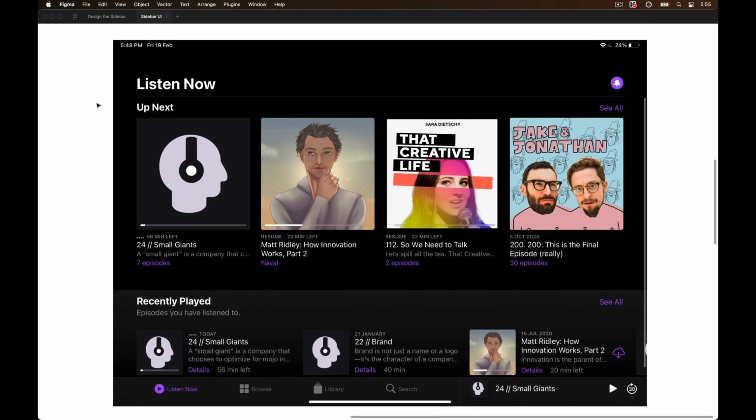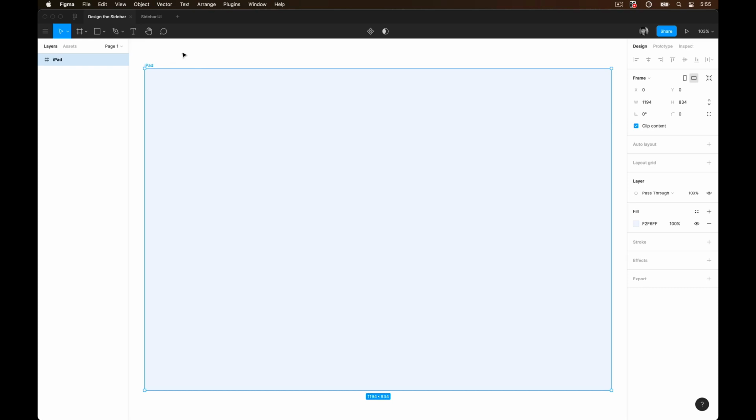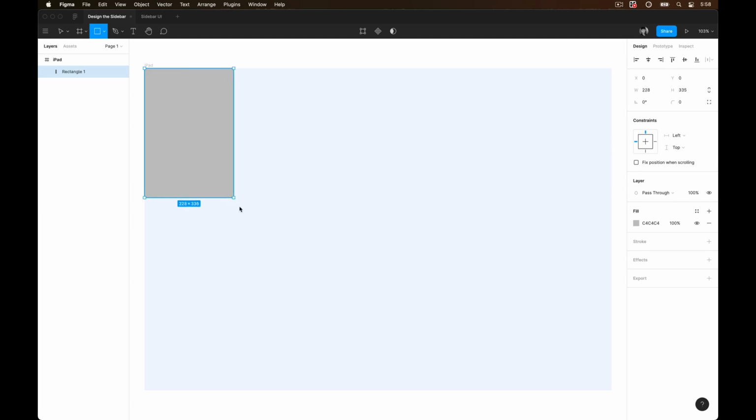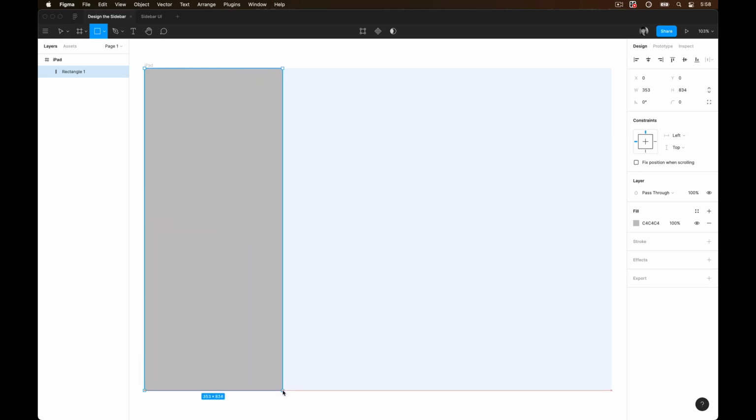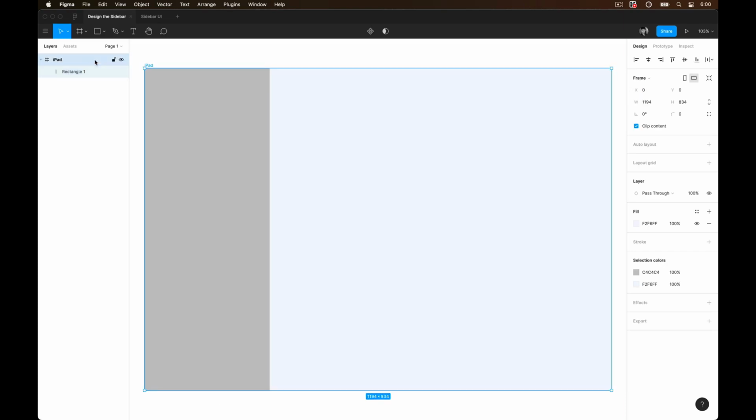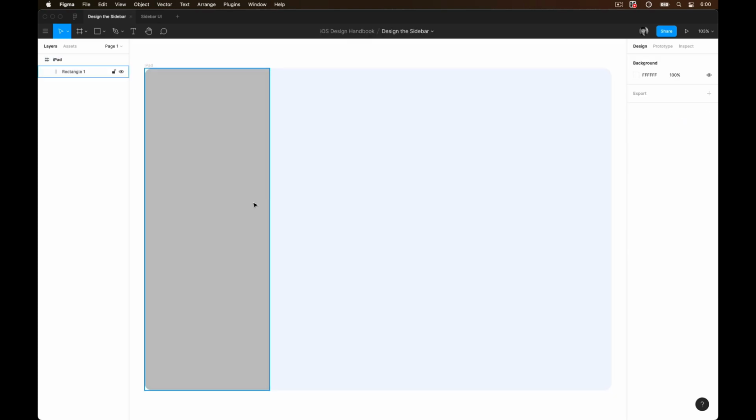Now that we know this, I'm going to switch to the design file and show you how to design the sidebar. Make sure that you have a frame with a width of 1194 and a height of 834. I'm going to start by pressing R on my keyboard and drawing a rectangle that takes the full height of the frame, and set the width to 320, which is the width of the sidebar itself. Now let's quickly select the frame and set the rounded corners to 20. Awesome. Now let's set the color for the sidebar.